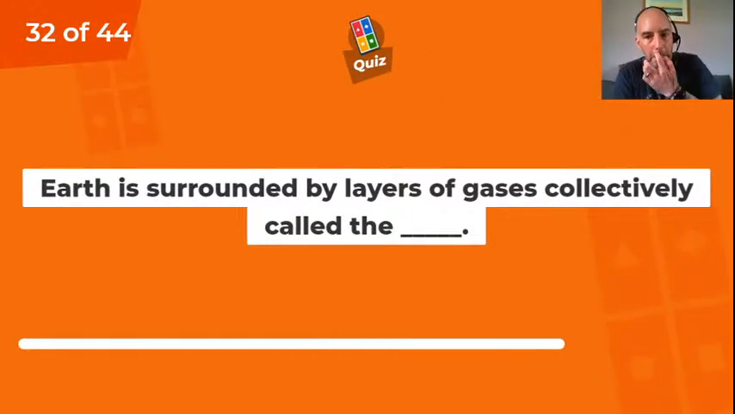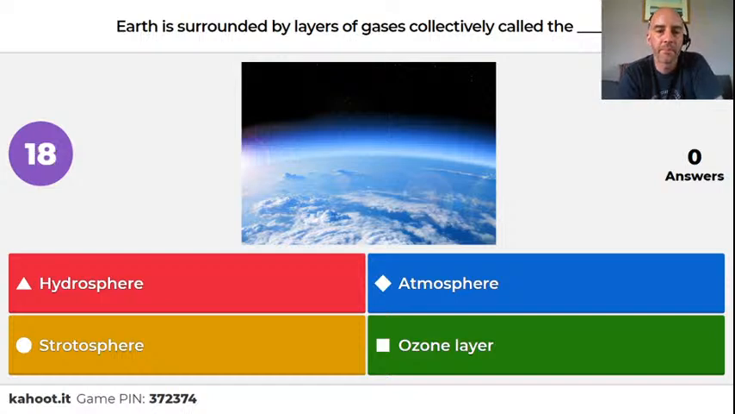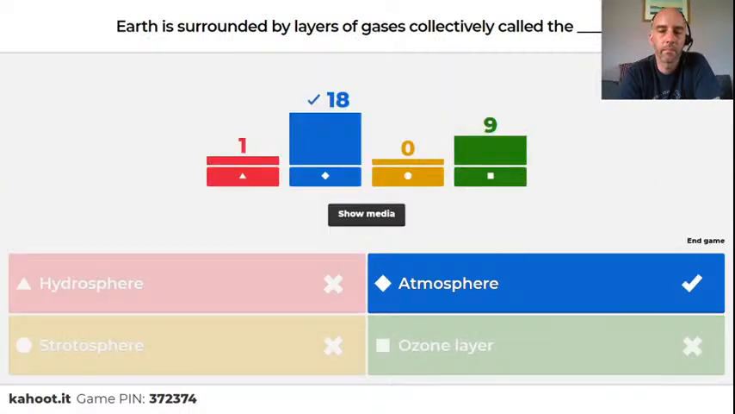Right. Earth is surrounded by layers of gases collectively called the atmosphere. Well done. The ozone layer that some of you went for, that's found in the Earth's atmosphere, but the atmosphere is the whole lot. Okay, all the layers of gases.